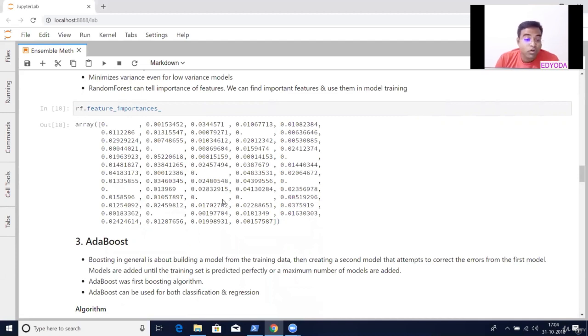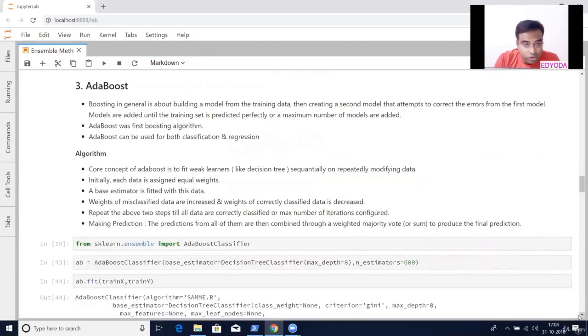And next we will be getting into AdaBoost. Boosting in general is about building a model from the training data, then creating a second model that attempts to correct the errors in the first model, right? This is what we discussed earlier as well. So you train your first model, okay. Whatever misclassification is, you assign some higher weightage. We'll see that, and you'll try to make sure those misclassified data are correctly classified in the next model, right? And you continue doing so.